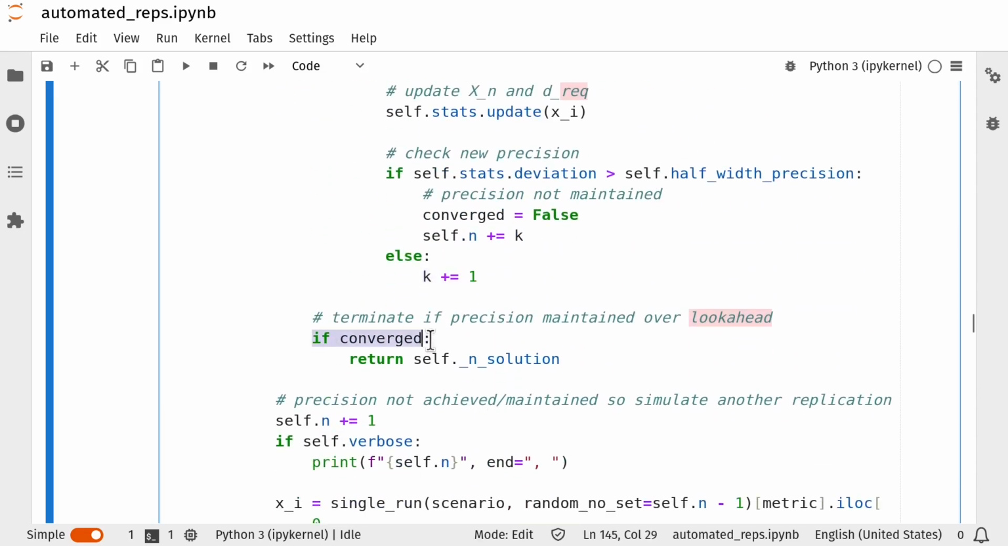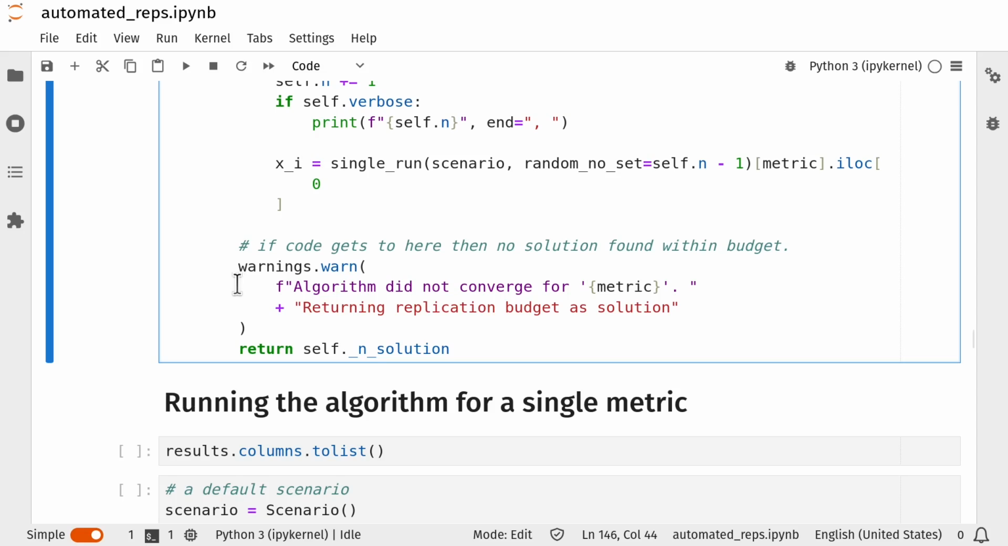Once we break out of that, we check, have we converged? If so, then we return our solution to our user. Now, because we've included a failsafe, we need a bit of code here to deal with that. So if we don't converge and we break out of that outer while loop, we need to warn the user that we've not converged, and that's what we're doing here with the warnings package. And we return the solution, which will be the maximum number of replications that we've allowed.